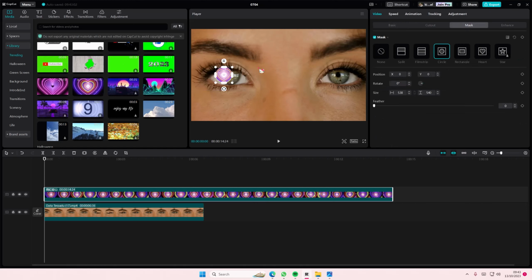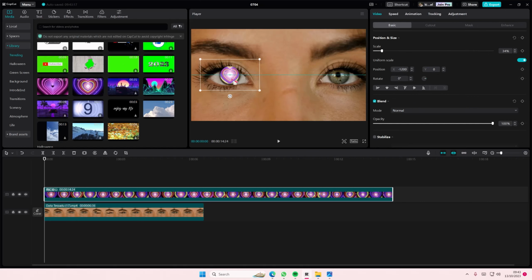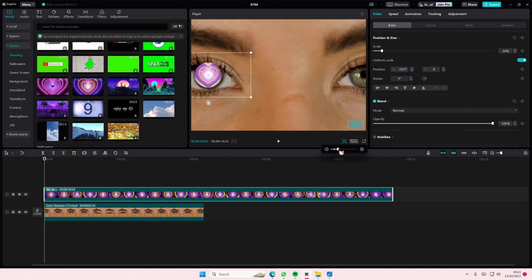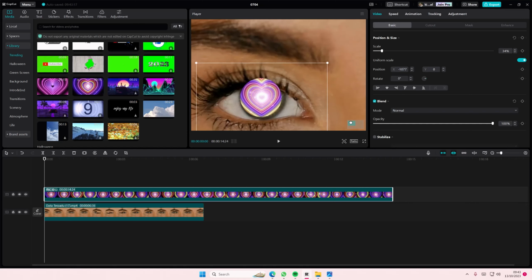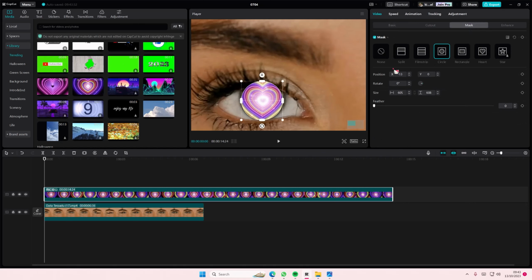Go to mask and select circle and place it where... I'm just going to place it in the middle first, and then I'm going to move the heart in the middle. I'm also going to zoom in so I can see what I'm working with. Then I'm going to go back to mask and make it a little bit smaller and size it so it matches the eye.